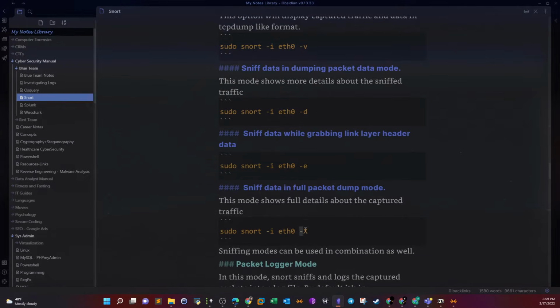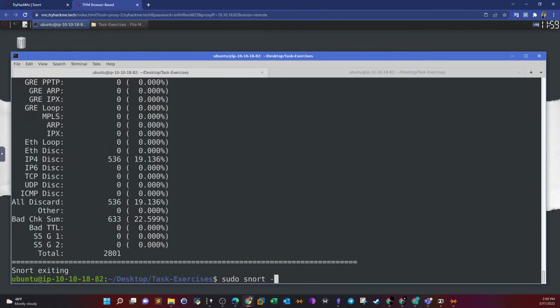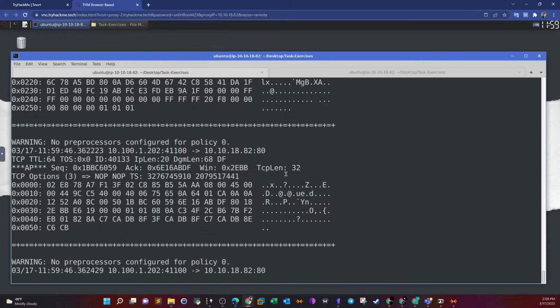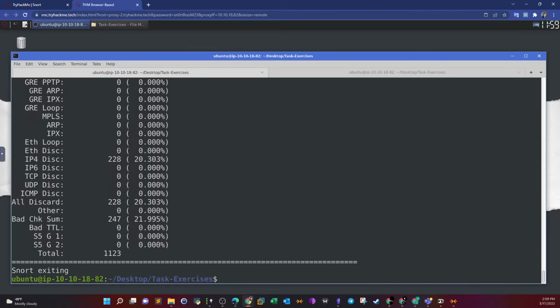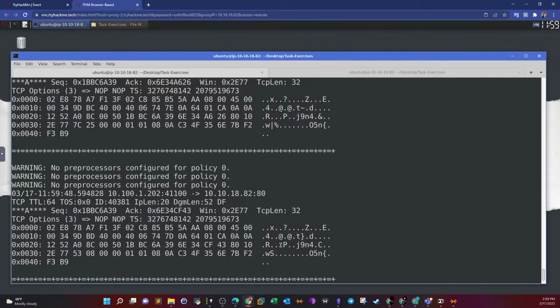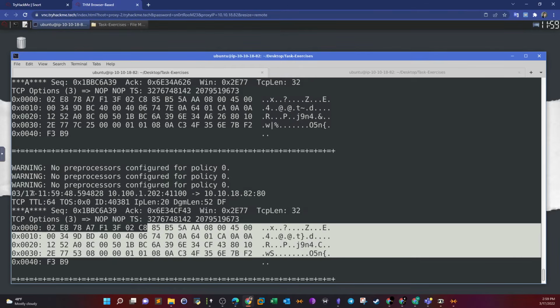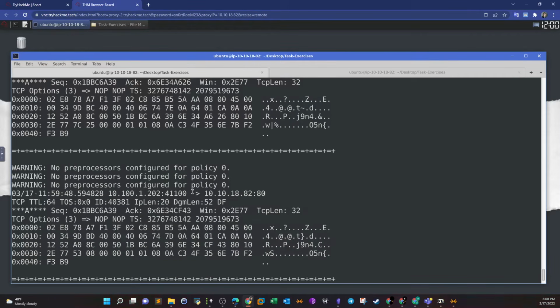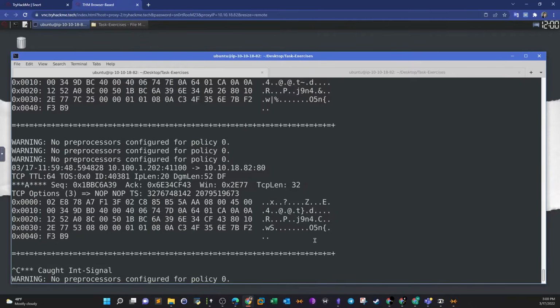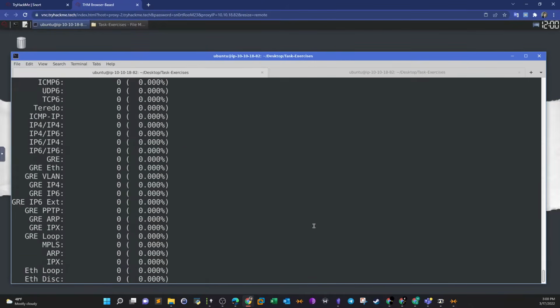Okay, so -x will provide full packet dump mode. Let's take a look at this. So -x, what's going to happen? Right, you see the difference? Take a look at this one. With this one, you see the full dump of the packet. You don't only see the header, which contains the source IP and destination IP, you also see the packet dump, the data contained in the packets. -x is very useful if you are doing a deep analysis on the traffic. So that is Snort in sniffing mode.